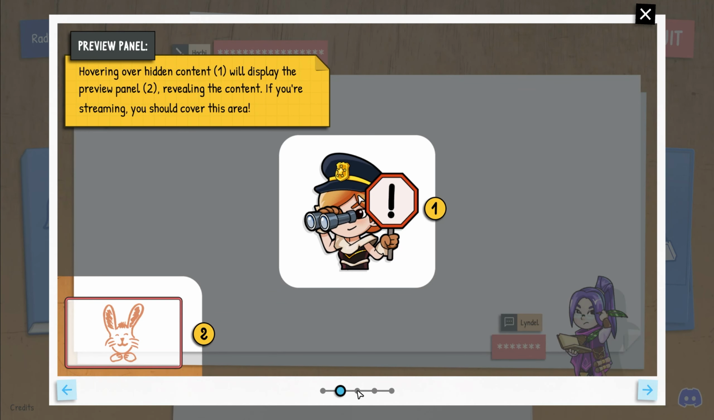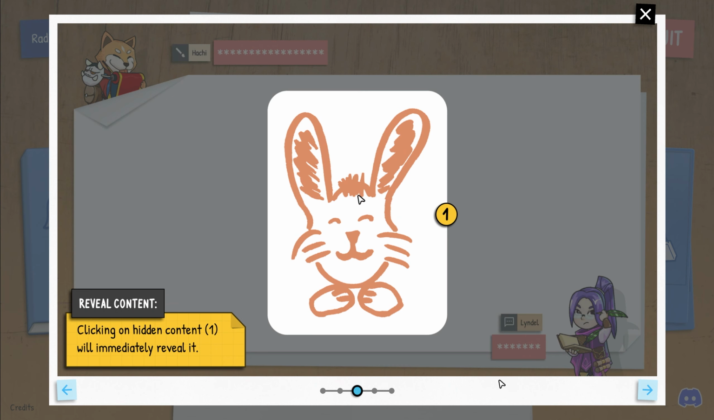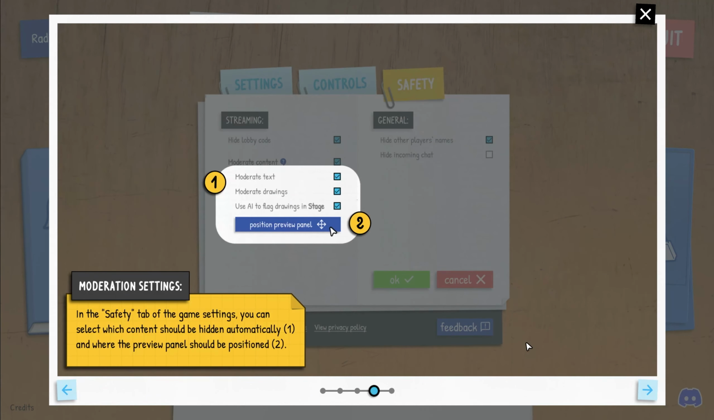Now, you can cover this with your camera, any other graphics in OBS or whatever streaming software you're using, but this gives you a chance to preview anything before your audience sees it. Now, if what's been presented does seem fine to you, then you can just click wherever that section is, and it will be displayed for everyone else.